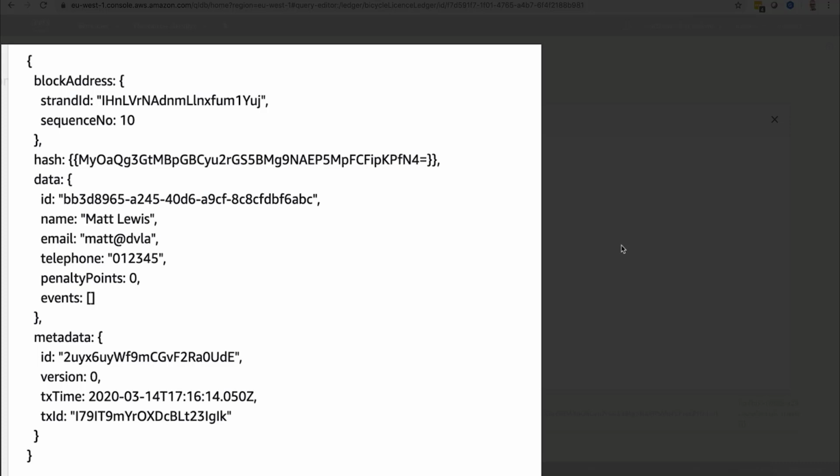This is the SHA-256 value for this block that's generated when the transaction is committed to the journal. It is generated using the data and metadata fields, and it's this hash that enables cryptographic verification. The data section contains the data written to the table by our application, so this is our user data. And the metadata is the system-generated data.